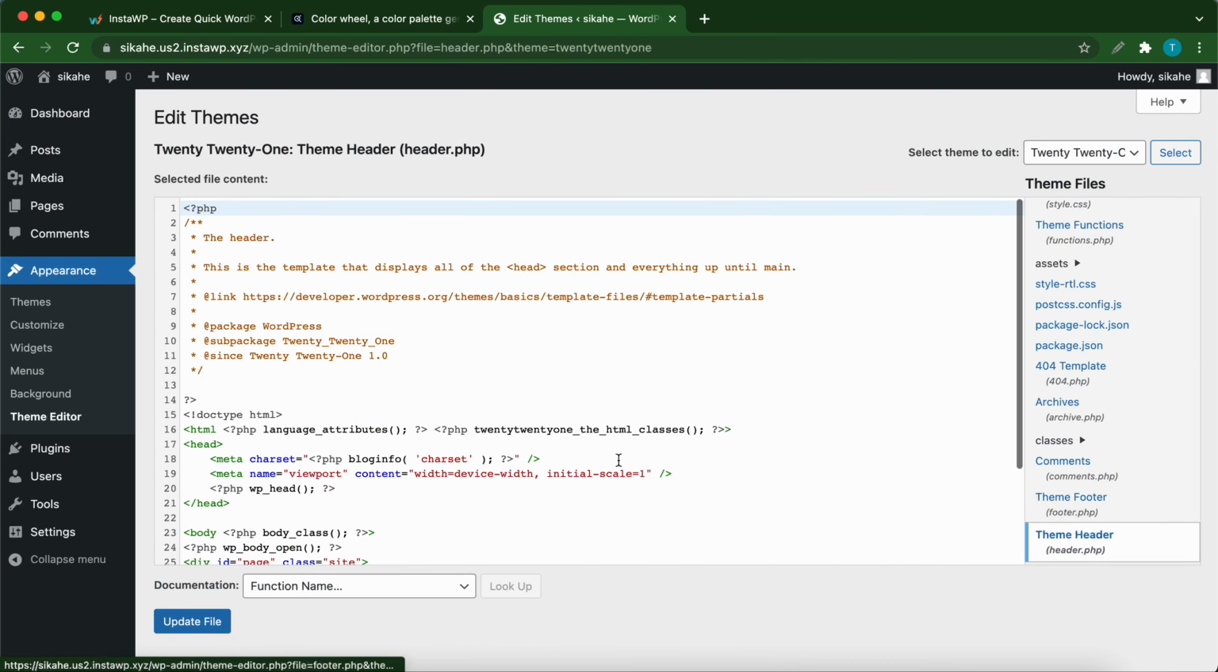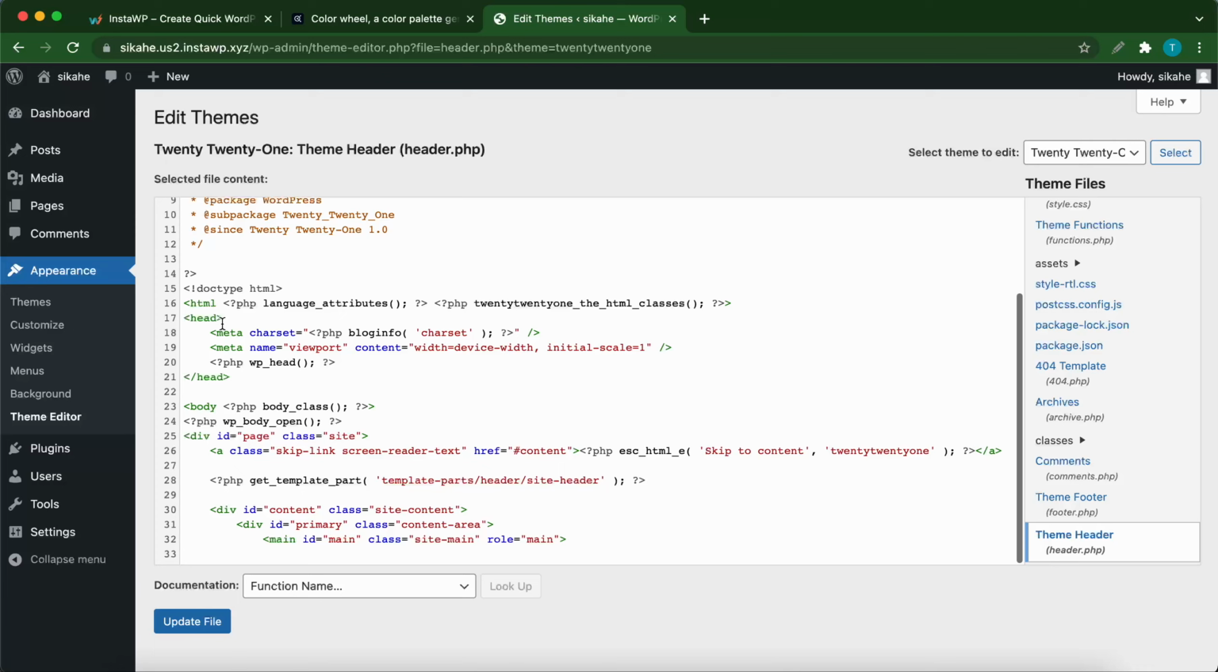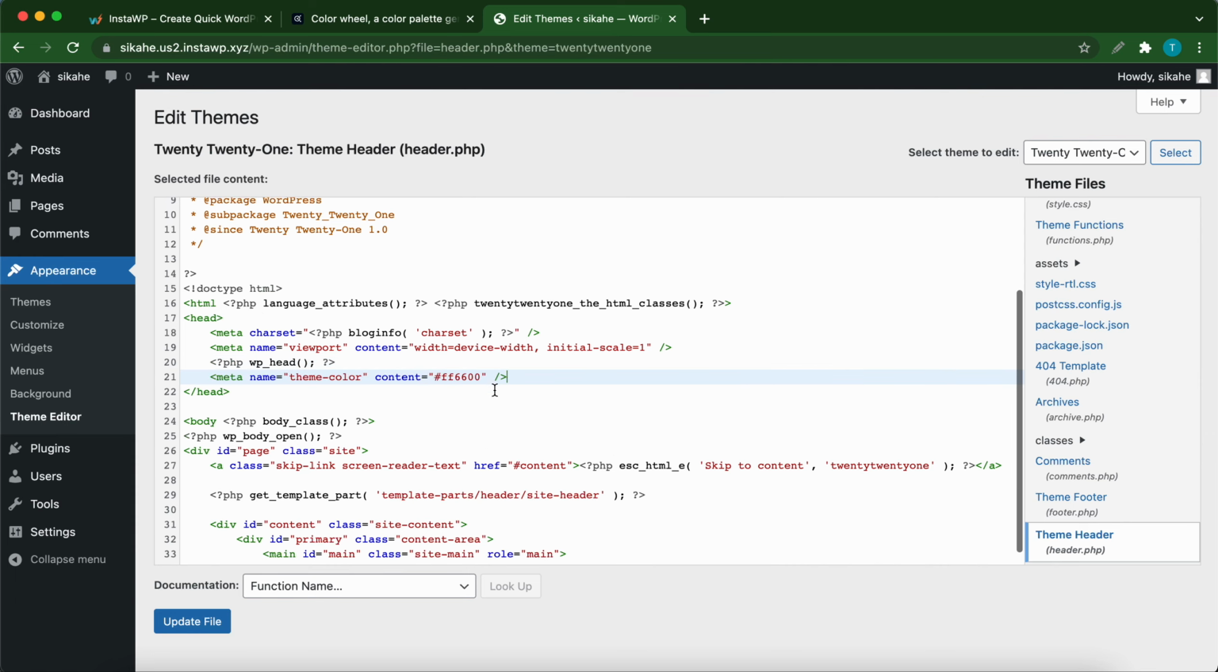Now you need to find the opening and closing head tag. So this is the opening tag. And at the bottom here, we have the closing tag. This right here is the closing head tag. And you want to paste some code right before the closing head tag. This code will be in the description, so you can simply copy and paste it into your theme editor. So I'm going to create a new line and paste it right here.